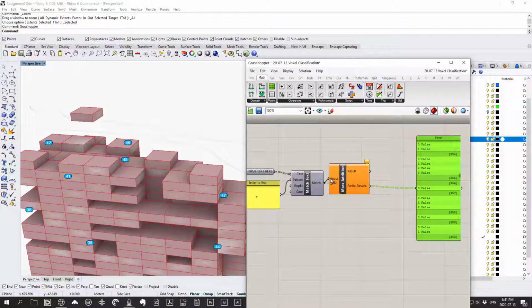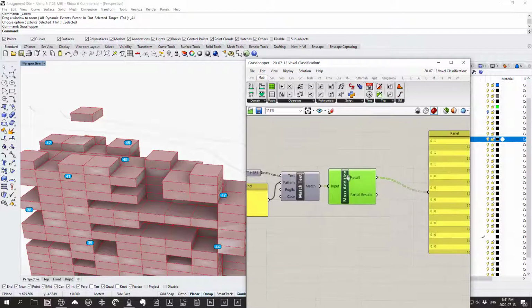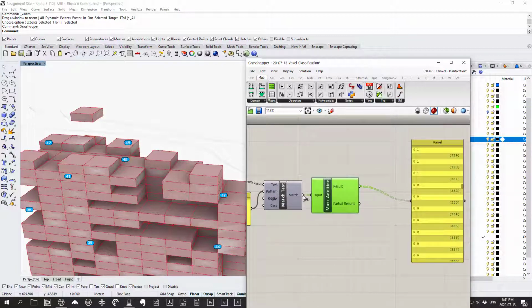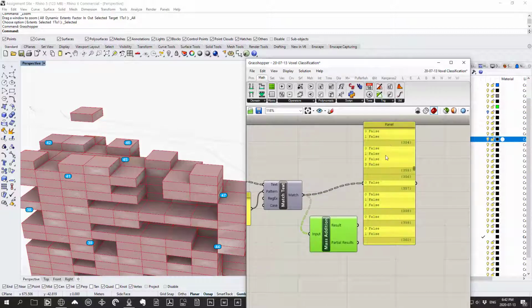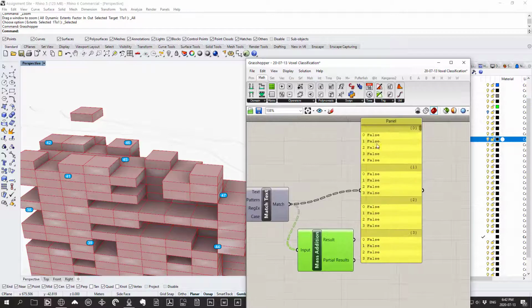plug in the match output into the mass addition input, and then what you'll see is a bunch of zeros and ones. And the reason why you see a bunch of zeros and ones is, remember that trues and falses can instantly be converted to zeros and ones, where 1 is true and 0 is false. So for example, in this first list right here, we have false, false, false, false, false. So when we're doing a mass addition, what we're asking Grasshopper to do is to add a 0, a 0, a 0, a 0, a 0, right? So then the answer is going to be 0, which we can convert back to a false.